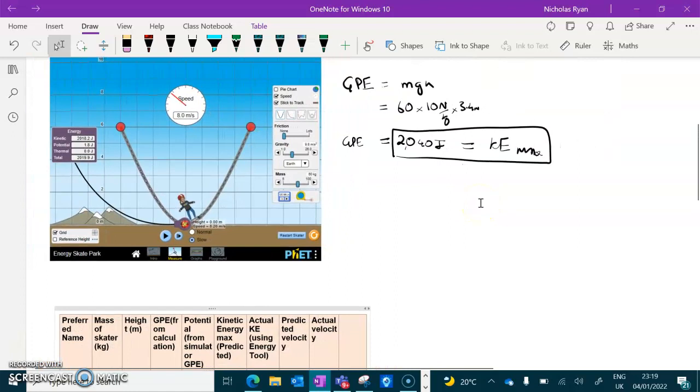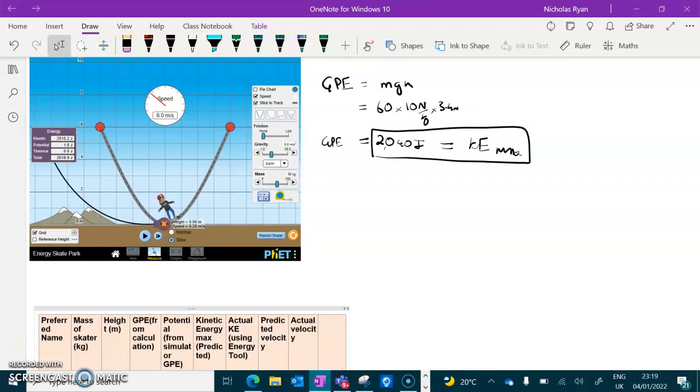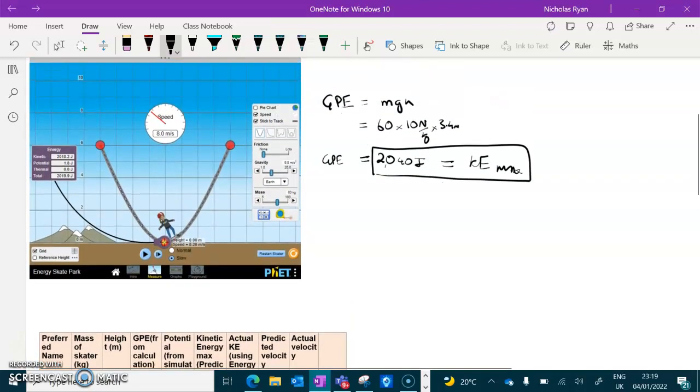Now, here comes the real bit. This is the bit that you really need to focus on, which is predicting the final velocity, or the velocity at the bottom. And you can already see that we have a speed here and we have a speed up here on the little speedometer up the top. But we need to be able to do it mathematically, and that's the tricky bit. So there's a couple of ways we can do it.